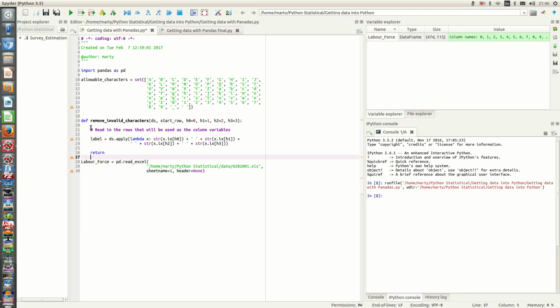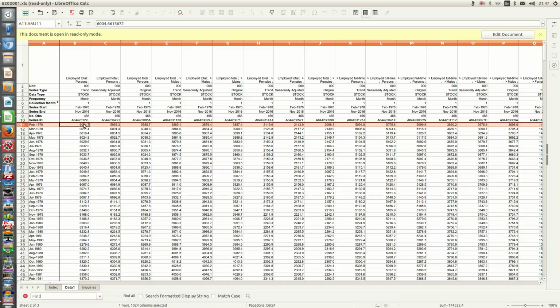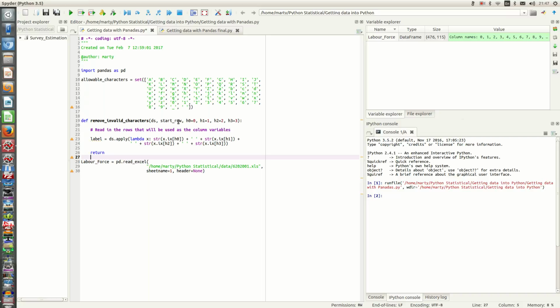So we've defined this function, remove invalid characters. We feed in the data set that we have read into a data frame, so that would be labour force, would go in here. We define the start row, which is the start row of the actual data. If we go back to the spreadsheet, that started in row 11. Then we define which of those rows we're going to read in to create our valid variable name.